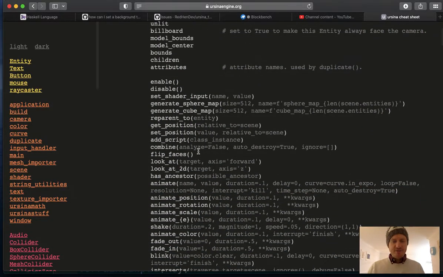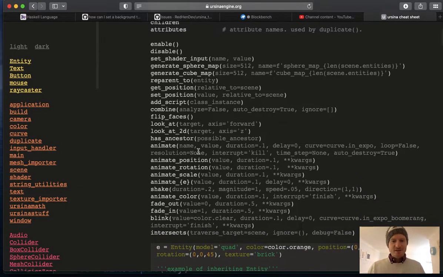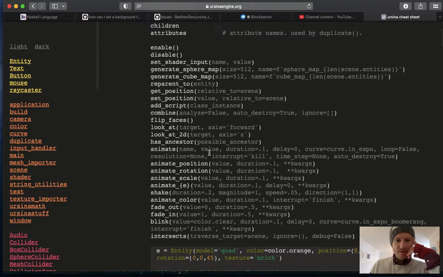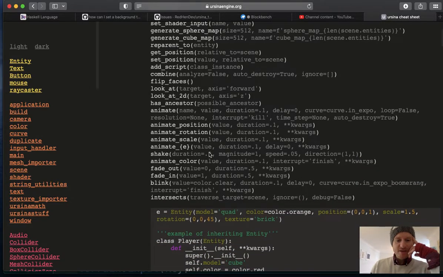Reparent to get position combined. Flip faces. Oh, look at 2D might be better for us. I think it is on here, isn't it? Set position. Oh, there's also smooth follow somewhere, which might be a better built-in way of getting our mob to follow the player.